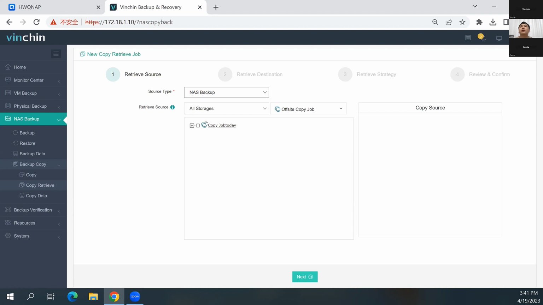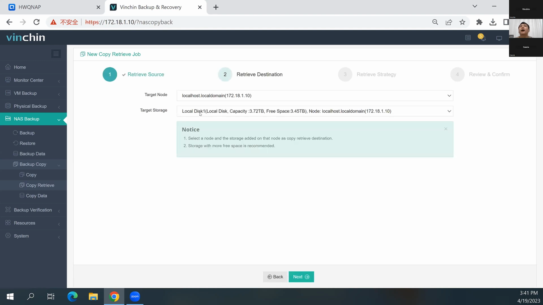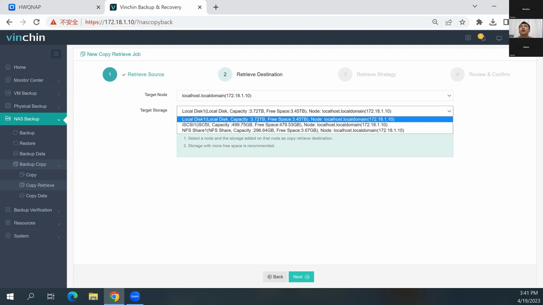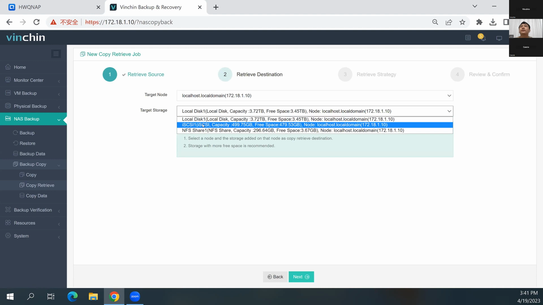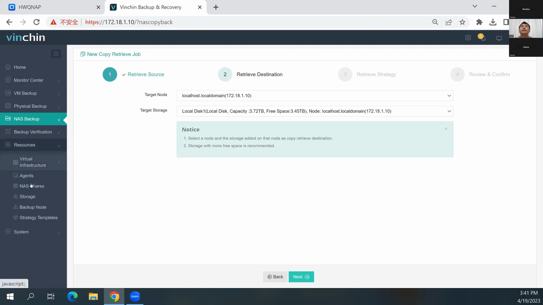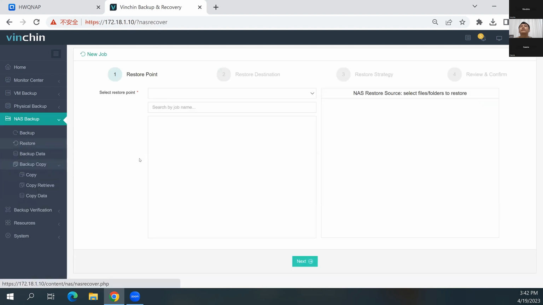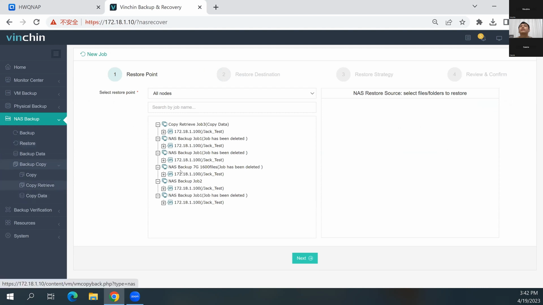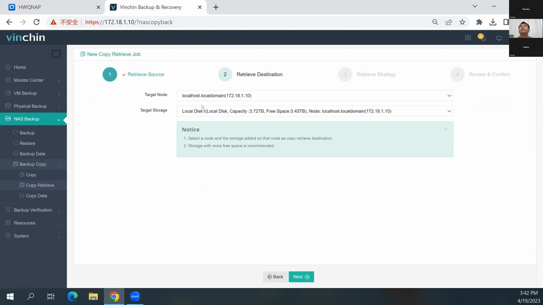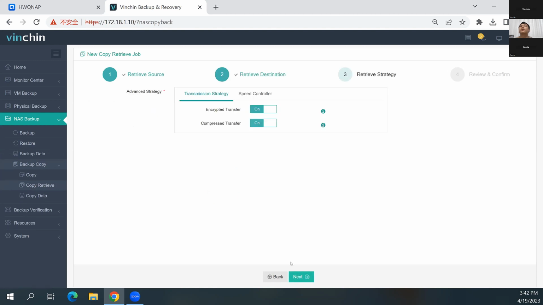Yeah, retrieve source. And the second step is to select a retrieve destination. At the target storage, you need to select the copy. You may check here, as at the remote site, here is a copy. About the retrieve strategy, you can optionally use encrypted transfer and compressed transfer, and the same as the speed controller.